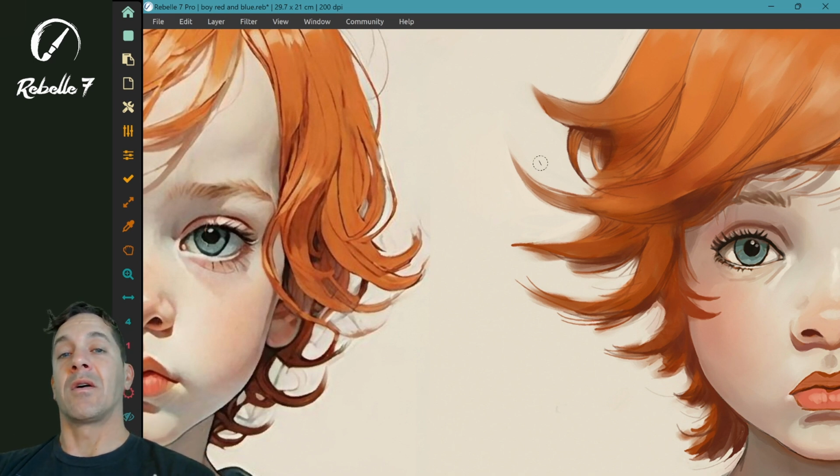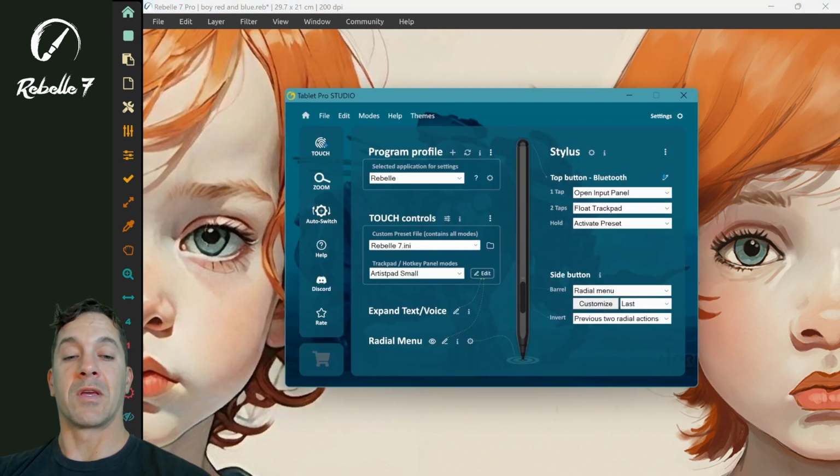All right, there is another setting that we added to the Radial menu. So let's go ahead and take a look at that.